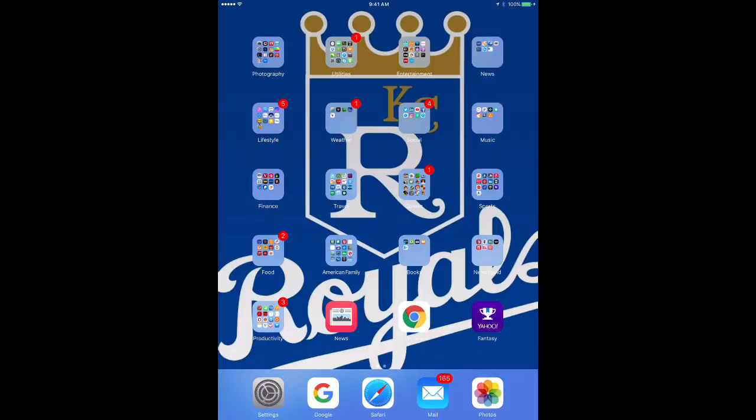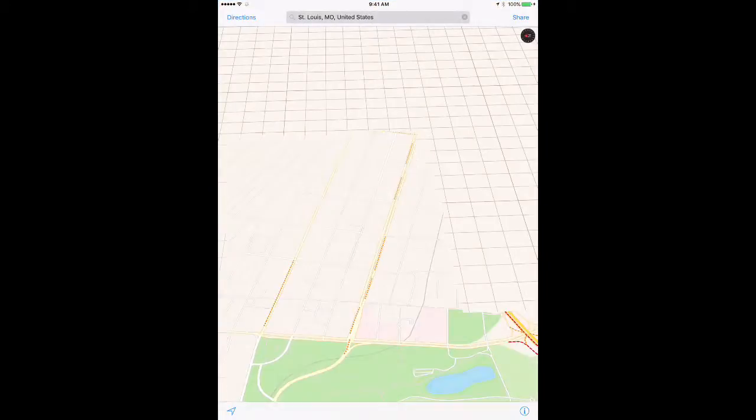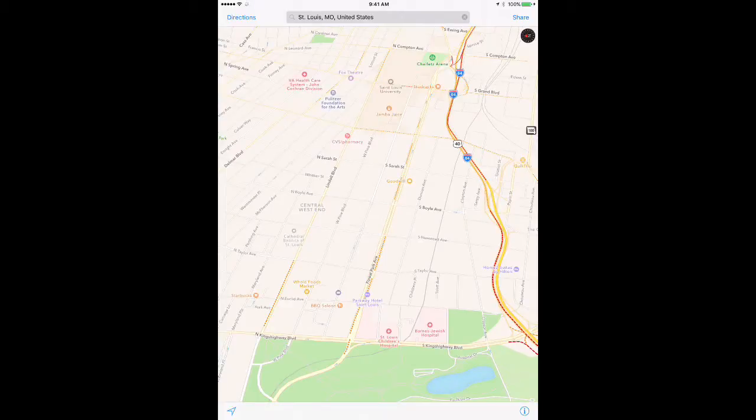This week we're going to talk about the map function within iPad. I have my map icon already hidden in my travel folder here. So I'm going to click on the travel folder, and there is the map icon. I'm going to tap it. It's going to get us into the iPad map function.